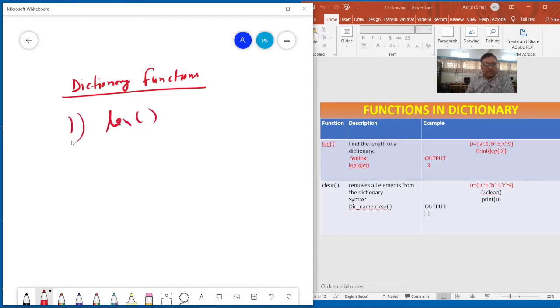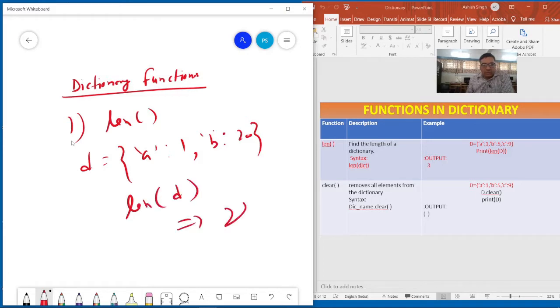Length function is used to count the elements and it will return the length of the dictionary. Suppose the dictionary D has A as a key with value 1, and B is the key and its value is 20. So it has two elements. So if I say length of D, it will give you 2.